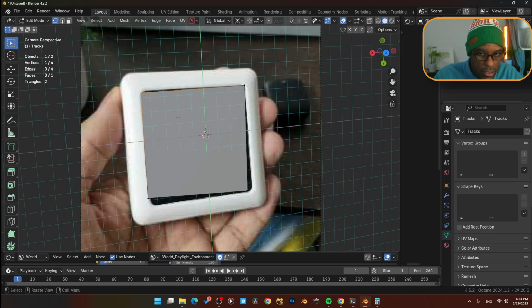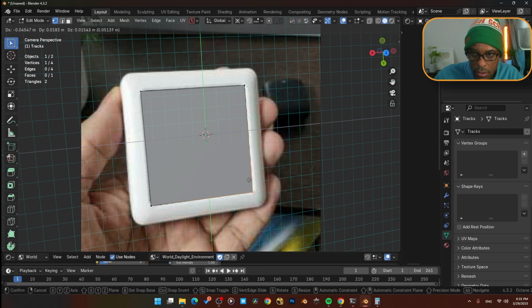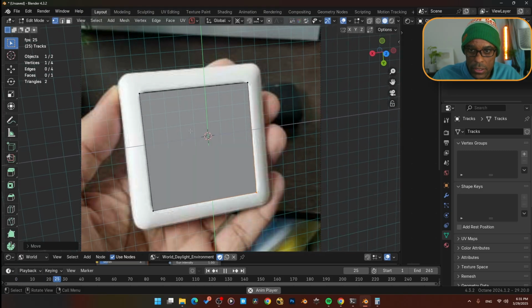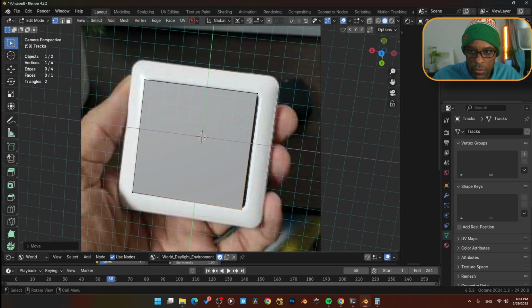Same thing again. Kind of line that up there. Kind of line that up. Line that up there. And then what I'm going to do from here, let's go ahead and play it just to see. We can make some adjustments. Ooh, see, it's off really bad there. So maybe come here.